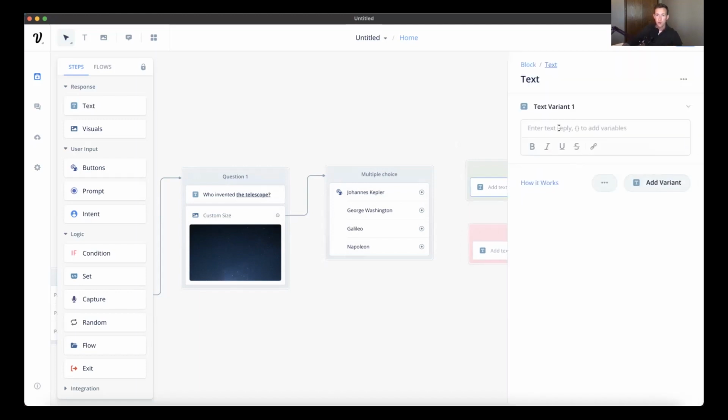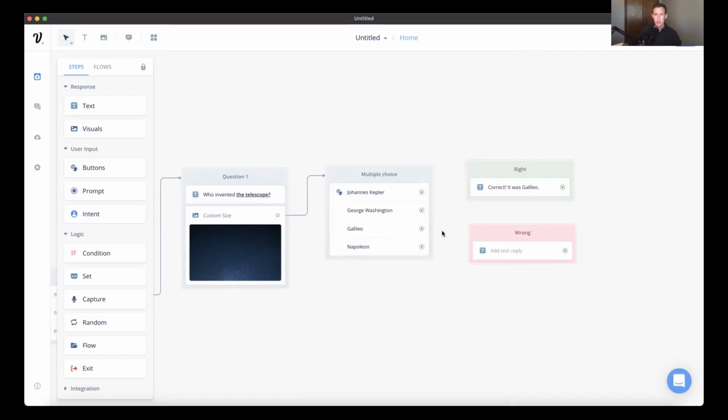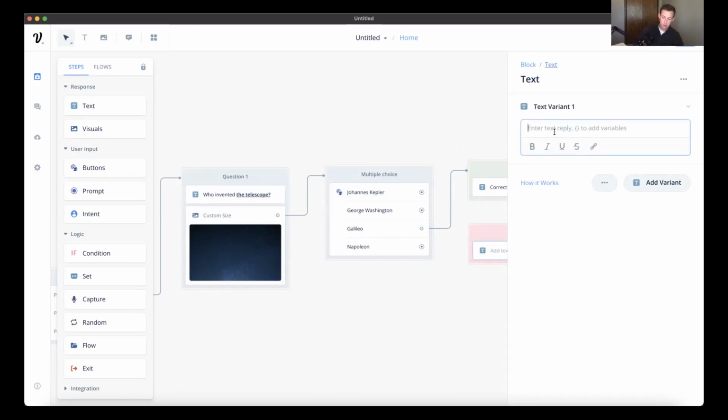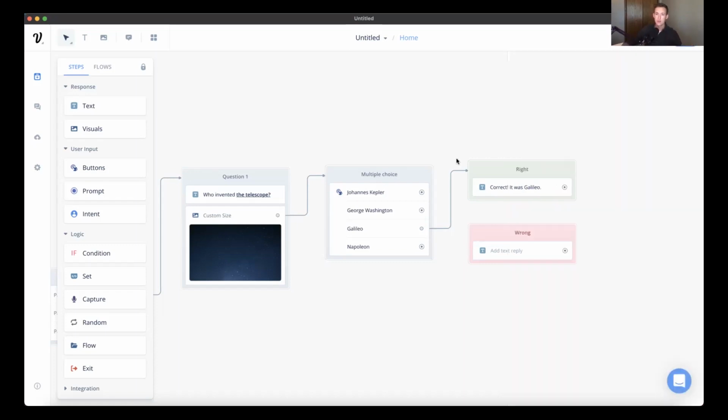Perfect. So if they're right, and we know the answer here is Galileo, so let's say, correct, it was Galileo, right? Just something that affirms them. And we need to make sure we connect the correct button, Galileo, to the right response. And then down here, nope, that's not correct. The answer is Galileo, right? So if they select the wrong answer, we'll want to make sure we give them the correct answer.